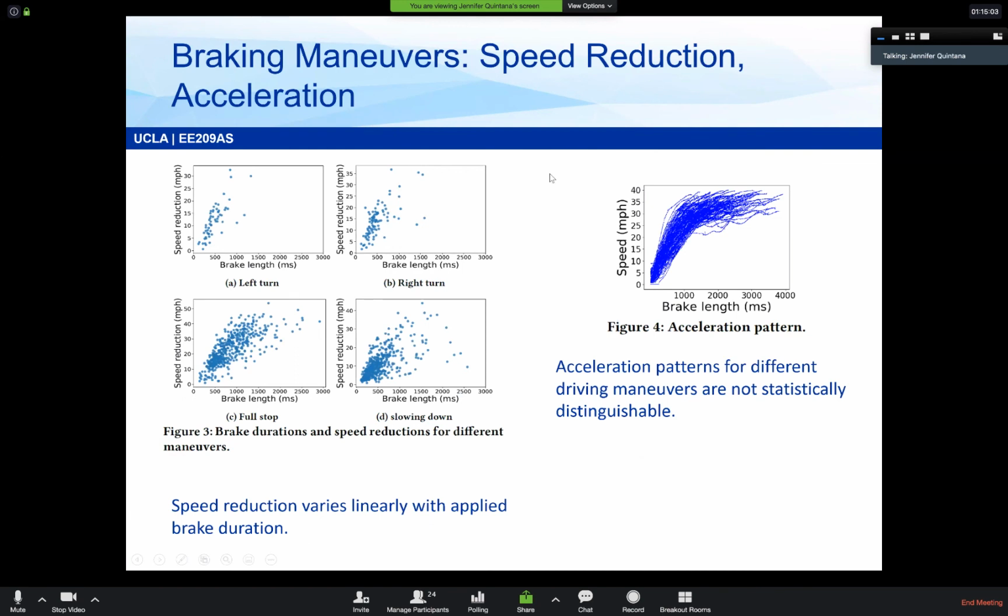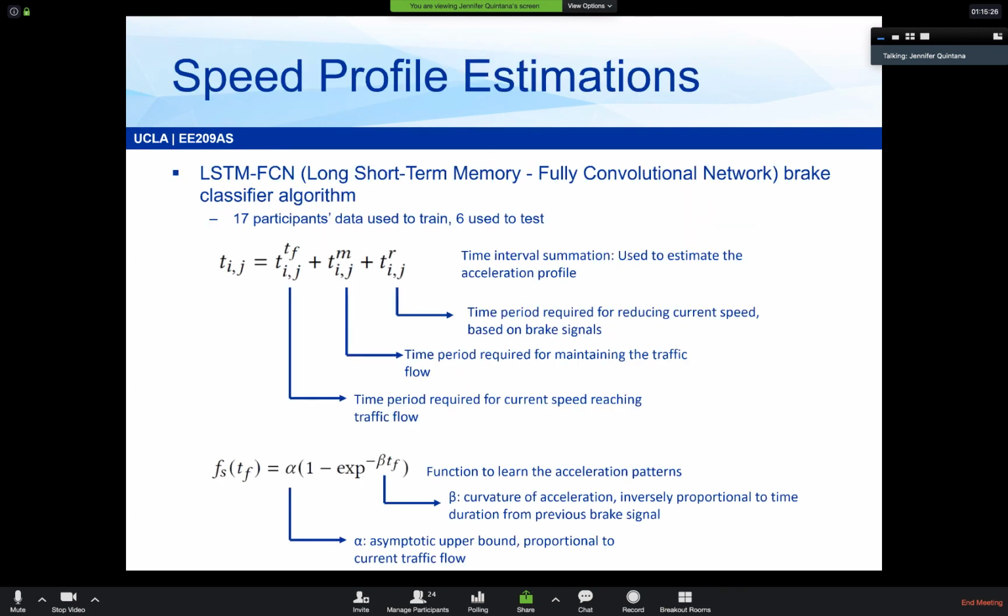Okay. And then they also looked at speed reduction and acceleration, and they determined that speed reduction varies linearly with the applied brake duration. Kind of makes sense. They also looked at acceleration patterns for the driving maneuvers, but they were not statistically distinguishable. So they kind of all overlapped in this shape.